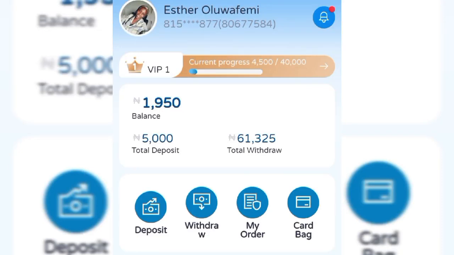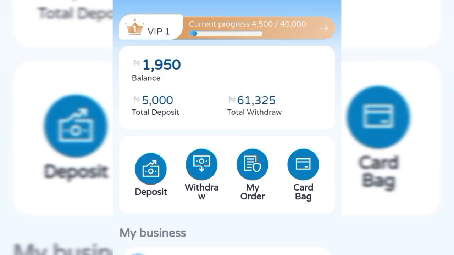Before I talk about this website, I am going to make a live withdrawal, and so far I have withdrawn over 60,000 naira on this website. So the first thing to do is to withdraw where it is showing balance, which is 1,950 naira. So I'm going to click on withdraw.